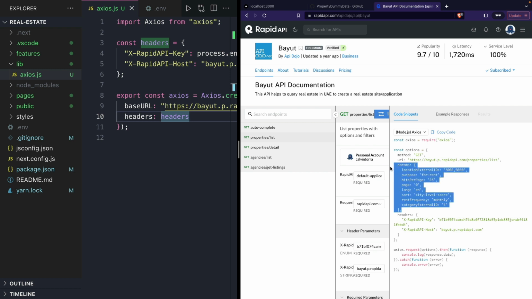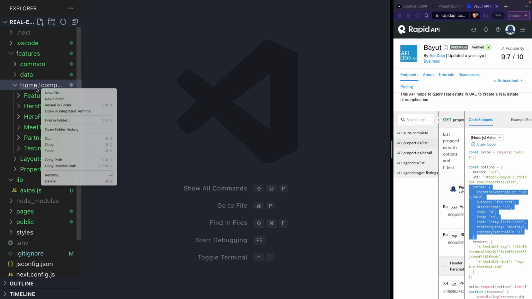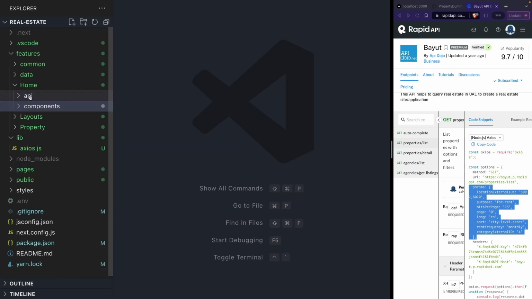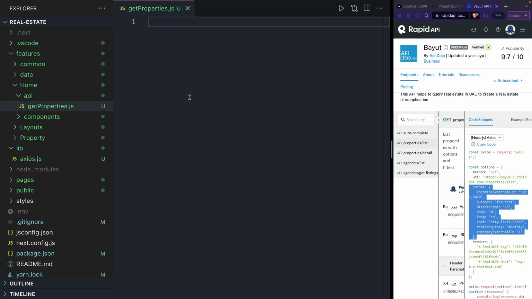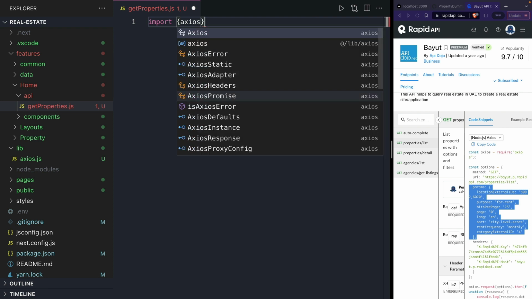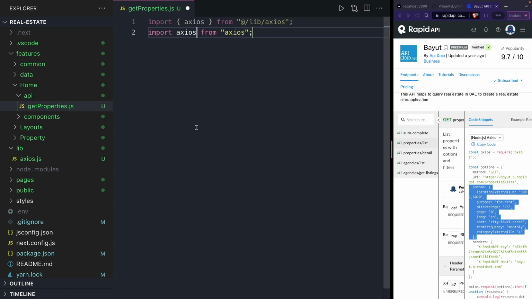Let's just grab all of those params, close this down. We're going to go to features, home, and inside home, we're going to create a new folder called API. Inside API, I'm going to create a new file called getProperties.js. Inside there, we're going to import from the library file we just created. So that was in the library folder, and then Axios. So we're not using the default Axios. This is the default, and this is our version with the headers and the API key. We want the version we just created in the library.